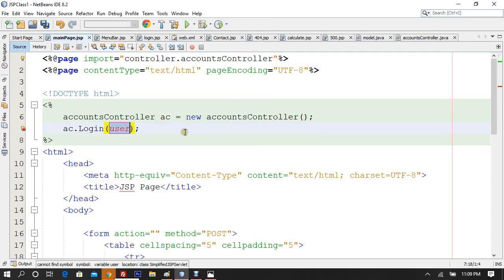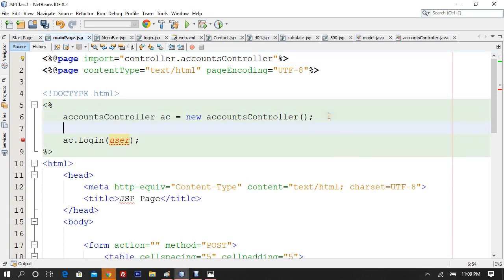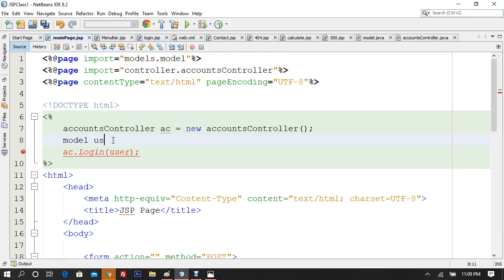login. Now I have to pass a model here. I haven't created an object of model, so I'll say model. Now if you write model, you can get the import for model. If you want to do that quickly, use control and space bar. But no, you're not getting it, so let me do it this way. Add import for model. So model user equals new model, right? Okay, so now I'm passing the model to ac.login.